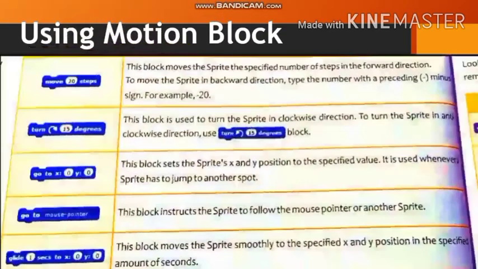So children, hope you can see my screen. What you're viewing to your left hand side, those are all the blocks, and right hand side what you're viewing, those are all the usage of the blocks. So let me explain it one by one in brief.